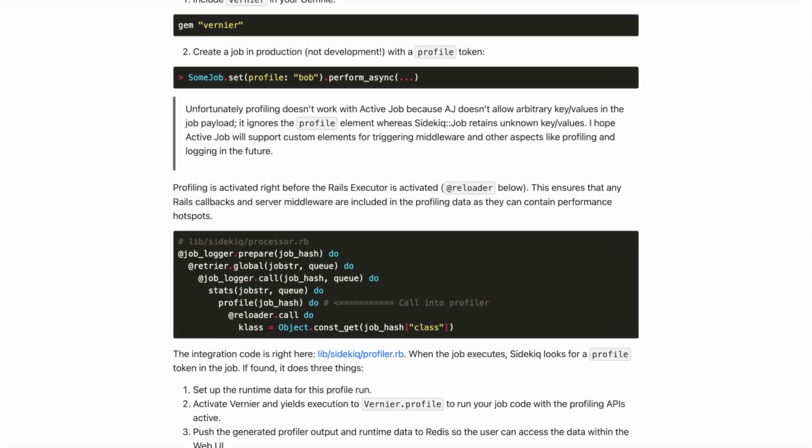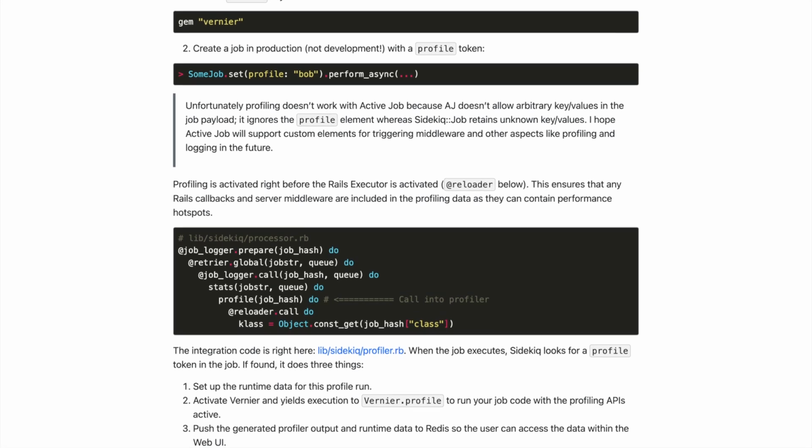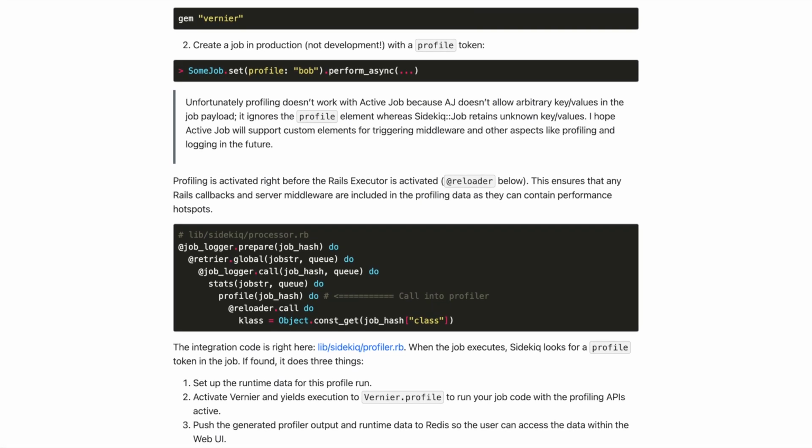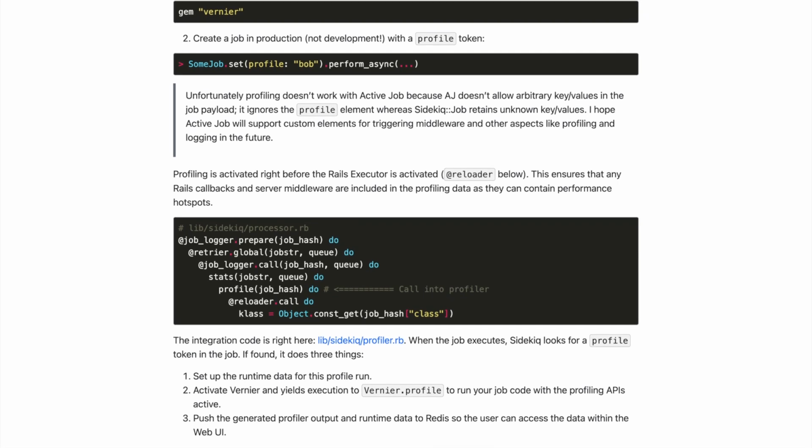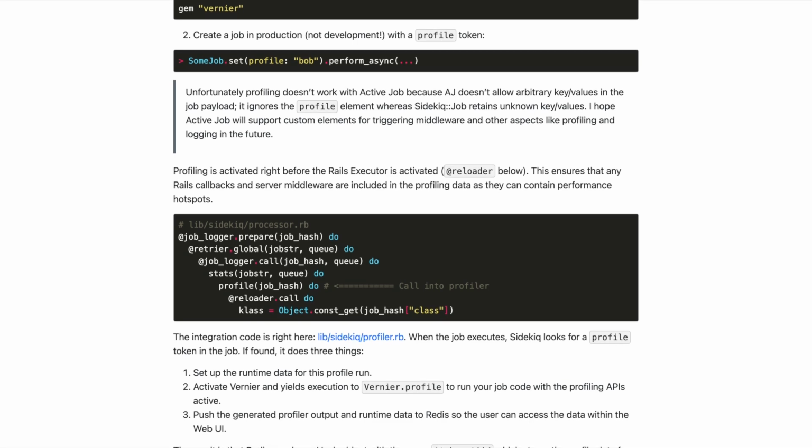Now, the important part. How do I see this data? That's where the Sidekiq Web UI comes in. There should be a new Profiles tab waiting for you. Nice, integrated right in. Yep. Click that tab and you should see a list of profiles you've captured.